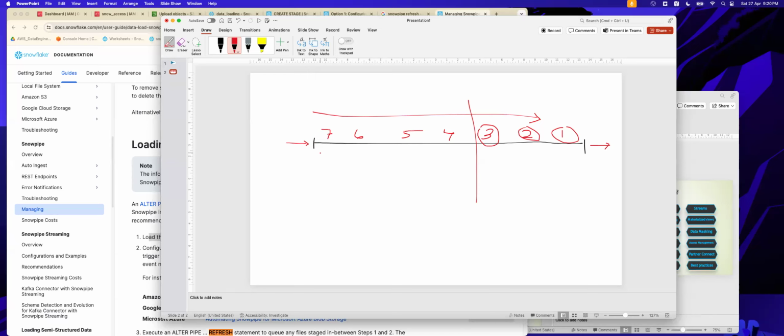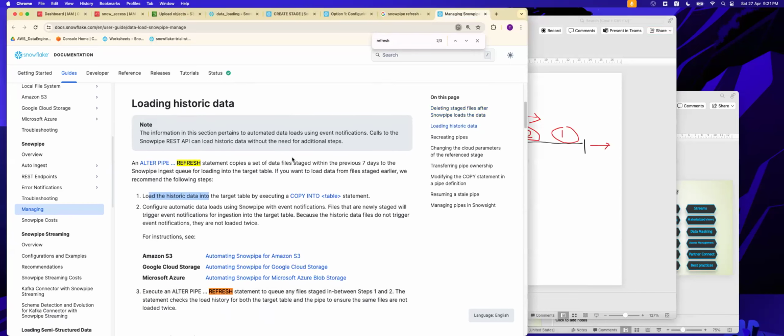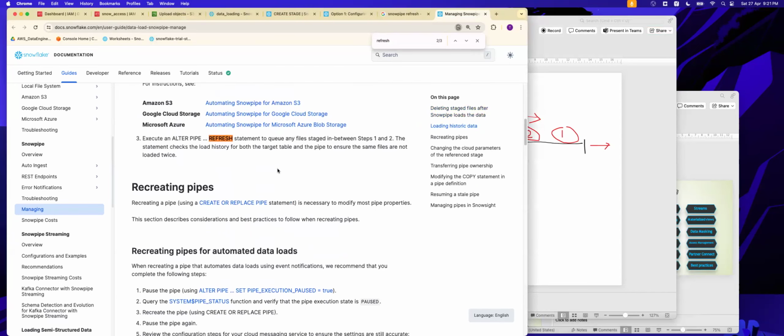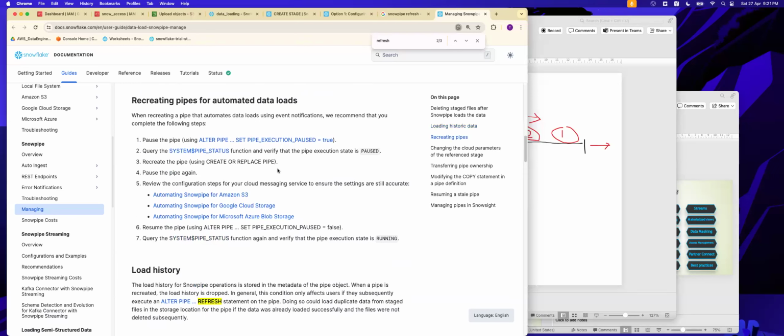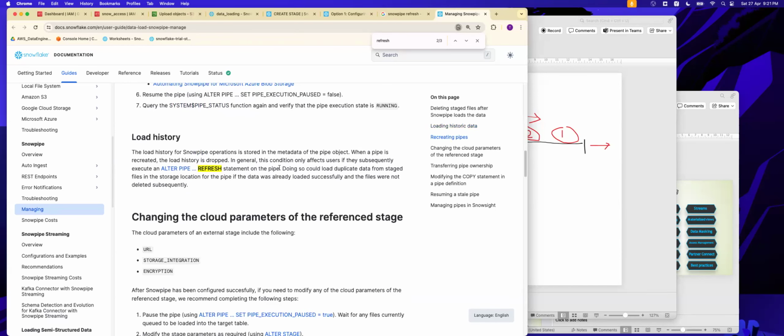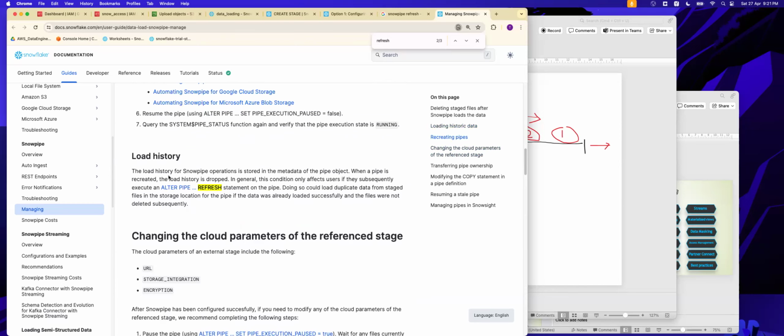And if you do a refresh, it is as good as creating the pipe again. So refresh means you are making the offset of the queue back to 0. So it is again reading from the 0th offset, and it is reading one after the other. So understanding refresh is a very, very important topic. Please read about refresh, and if you want to try, you can try it.